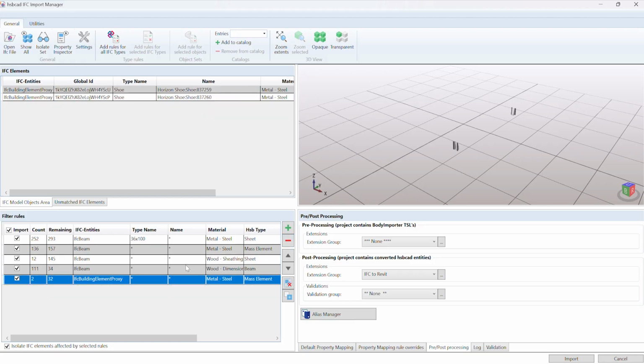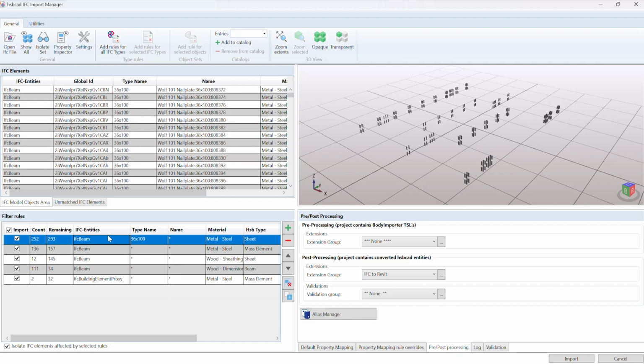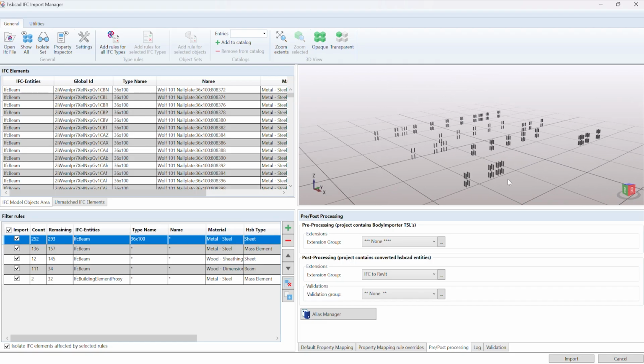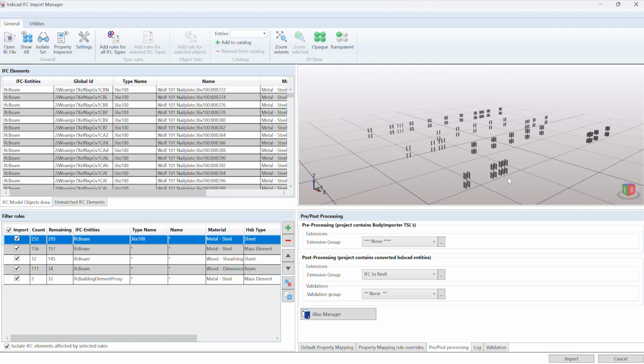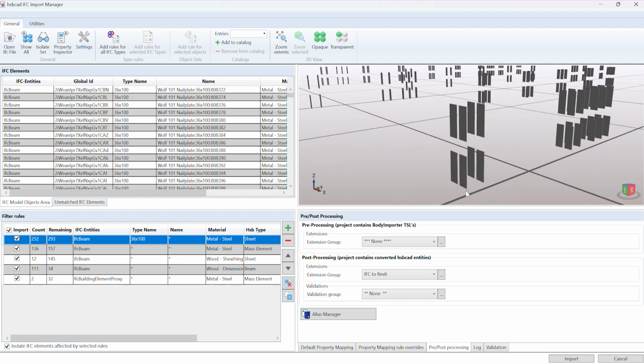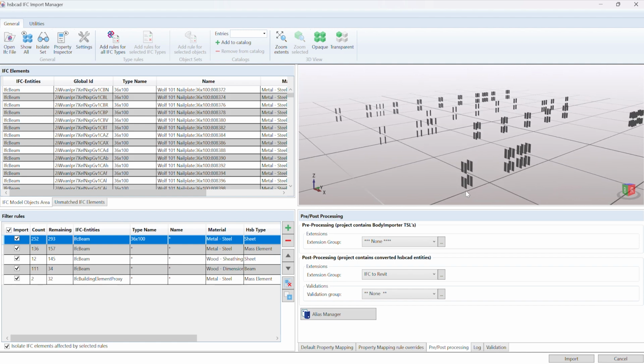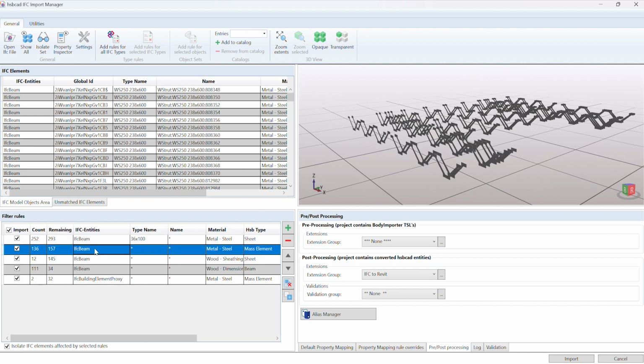Now, let's map our IFC elements to HSB types. In this example, IFC beams with the type 36 by 100 and material metal steel are mapped to HSB nail plates. It's important to note, the order of these rules matters. Rules at the top are applied first, and once an element is matched, it won't be mapped again to avoid duplicates. You can also isolate mapped elements in the 3D viewer to see your results more clearly.